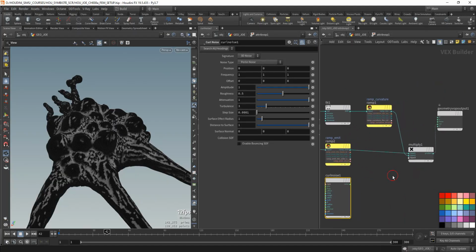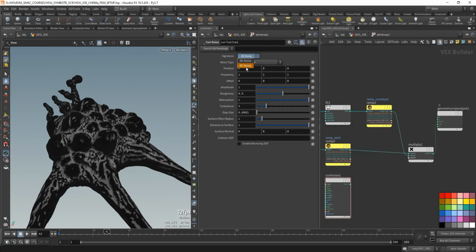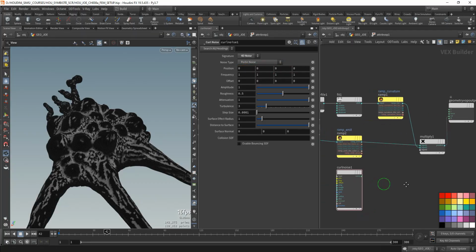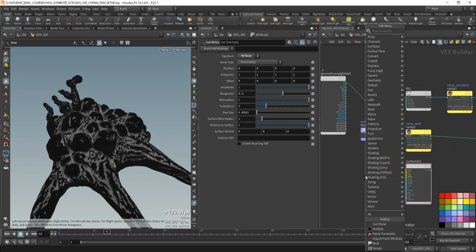So we're going to use a curl noise here. I'll make a vector to float, or maybe we'll use a 4D noise. 4D noise uses position and time as an input. So the last value of each of these parameters is related to the time: the offset of the time, the frequency of the time. You can accelerate or retime the current time of your evaluation, basically, and override this value with an HVEC.